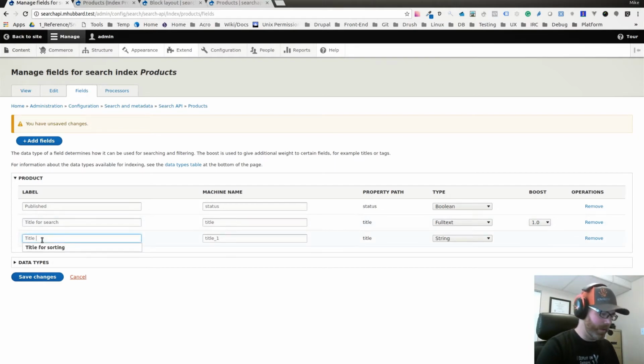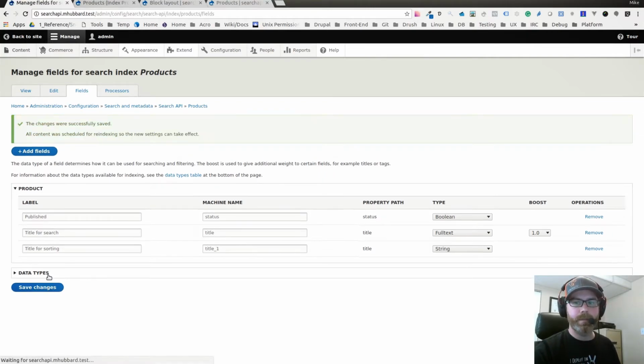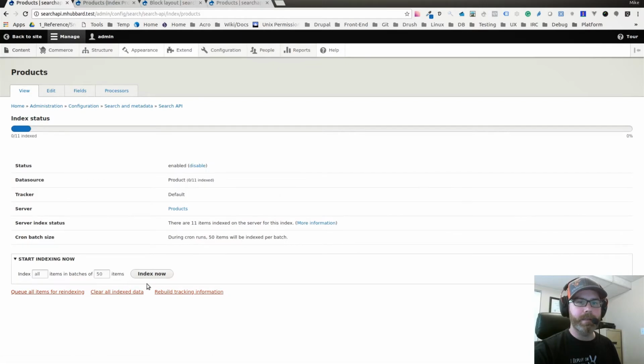In this case, we want to call it title for sorting, just so that it's clear what that's for. And then under the type, we can leave it as string because we're searching for terms, words, so we want to keep that as string. This is the difference between these two: full text exposes this to be searchable via that search field, whereas string is data that we're going to be using in a different way for sorting. All right, so I can save this. And again, I have to re-index because I've added a new field.